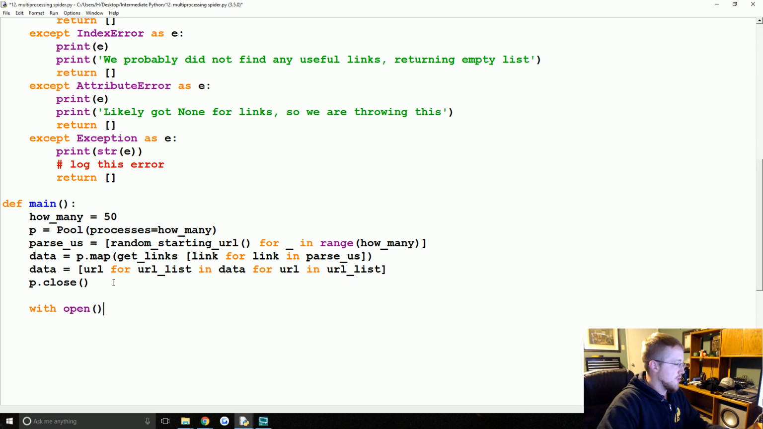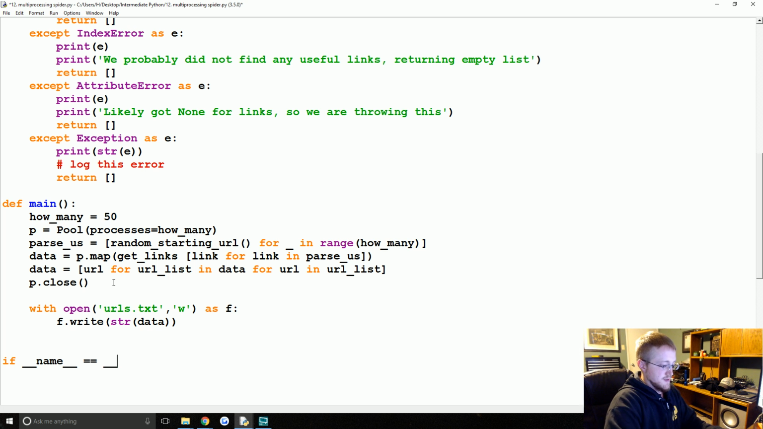And then we're going to say with open, and let's just say urls.txt, with the intention to write, as f: f.write the string data. And finally, if __name__ equals __main__, we run main.